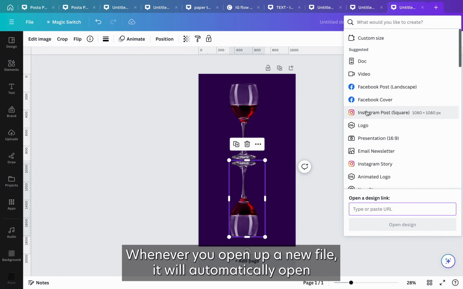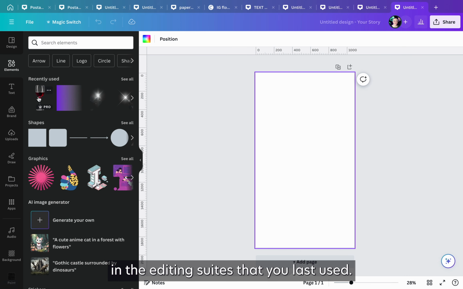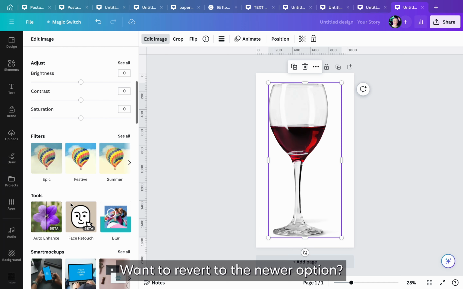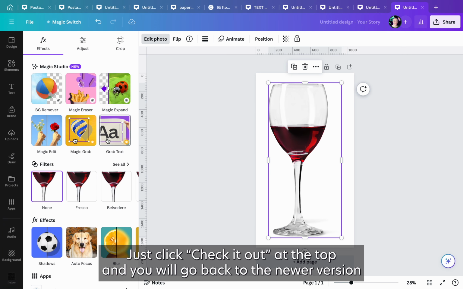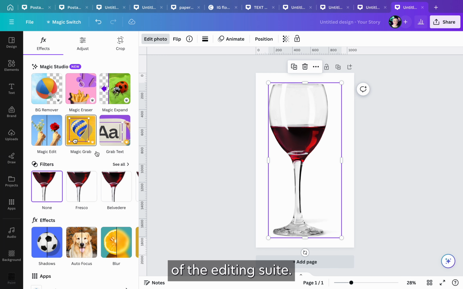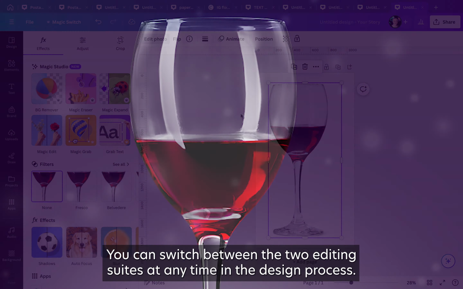Whenever you open up a new file, it will automatically open in the editing suite that you last used. Want to revert to the newer option? Just click Check it out at the top and you will go back to the newer version of the editing suite. You can switch between the two editing suites at any time in the design process.